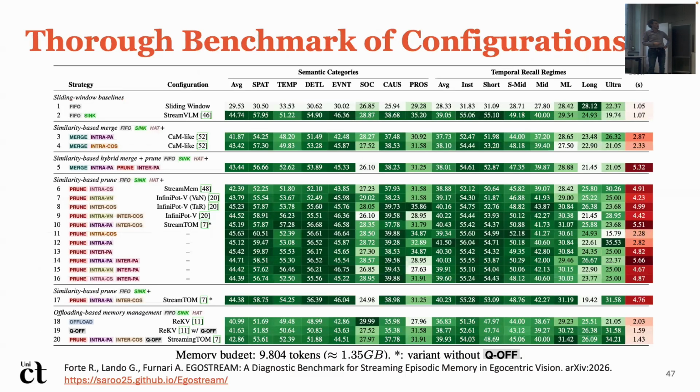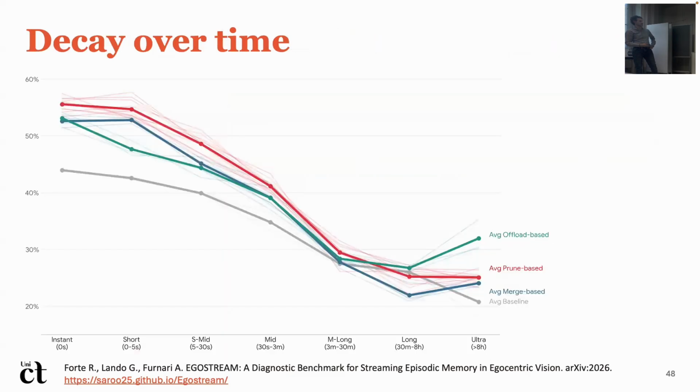Okay, I'm not going to read every single number of this table, but we try to be extensive there, but I'll present only some summary results. We tested different strategies, and some of these combinations intercept some state-of-the-art models. So these are some state-of-the-art configurations. We report accuracy across semantic categories, and as you can see from the colors, some categories are harder than others, and across temporal recalls. And of course, when you go to the right, you go to ultra-long, it gets harder.